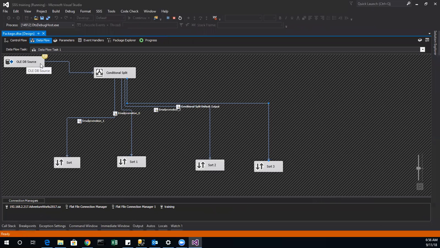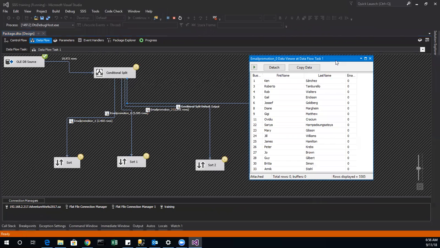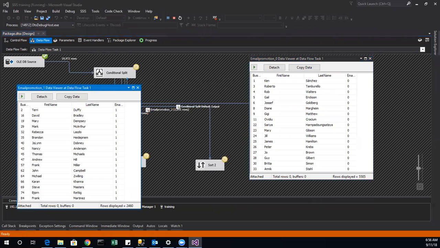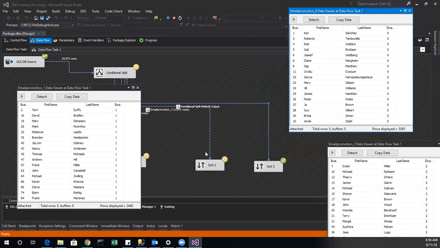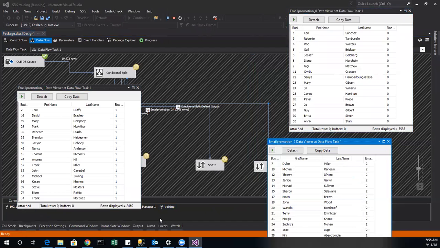So the source data, all those 19,000 rows, would be moving up to here. Then based on the conditional split, it is splitting the values. So this is email promotion 0. This is email promotion 1. This is email promotion 2. That's it. There are no default values coming out, so that means there is no default output. All these rows combined would make all those 19,000 rows.